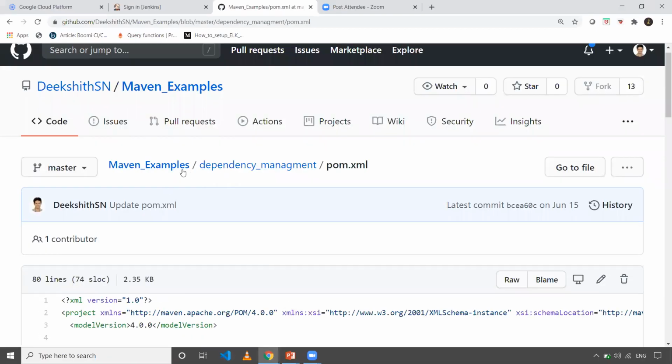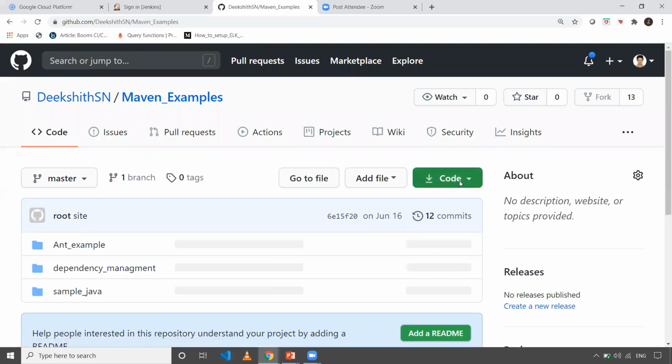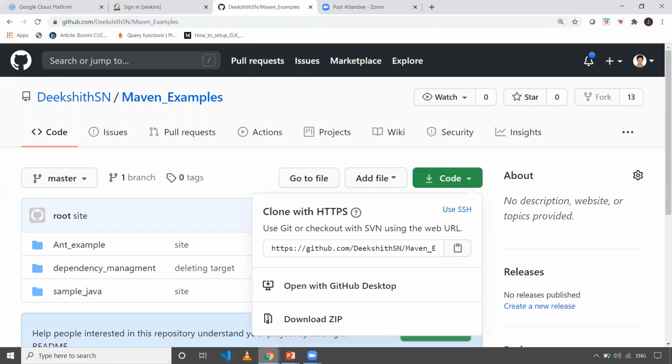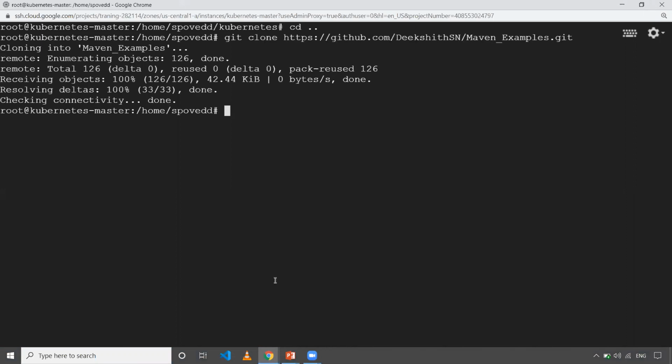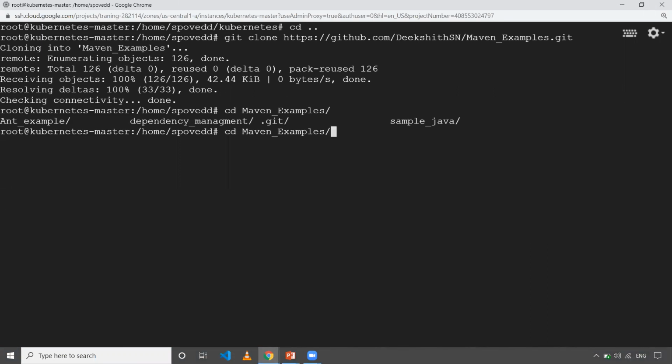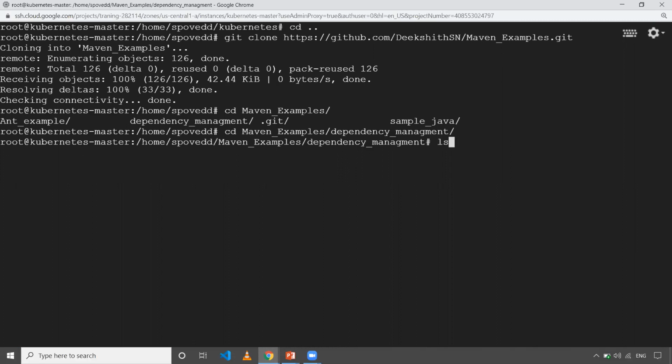Before that, I'm going to clone this particular repository. Okay, so let me go to this and do git clone, and I'm giving the clone link. Let me go inside Maven examples. In that, I'll go to simple. I guess I have some folder again here. I'll go to sample project, sample Java. Let's go to dependency management itself. Okay, so I'm inside dependency management.